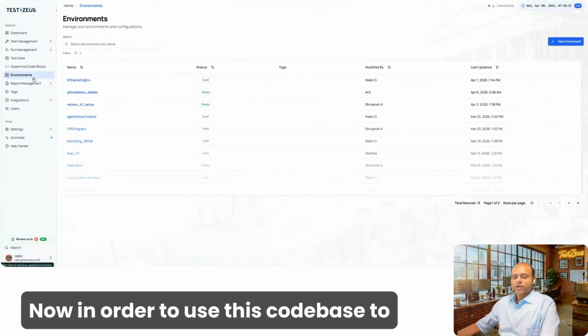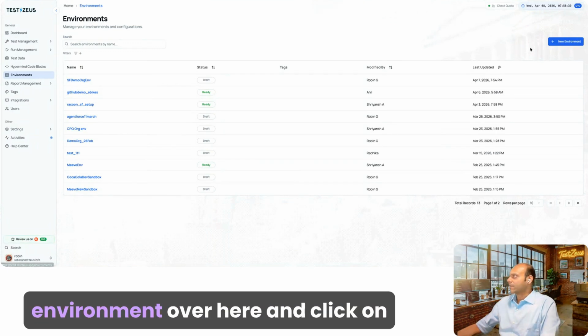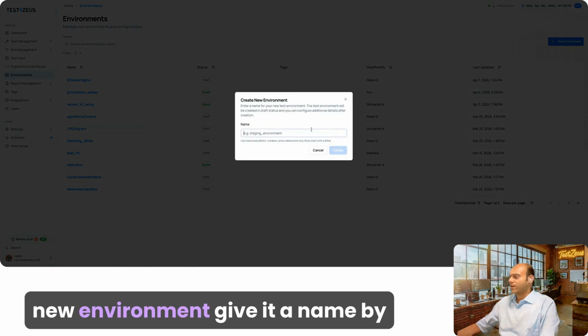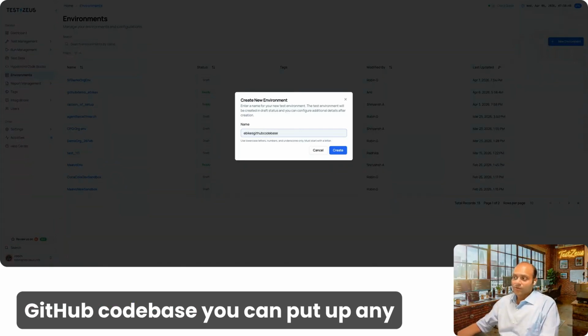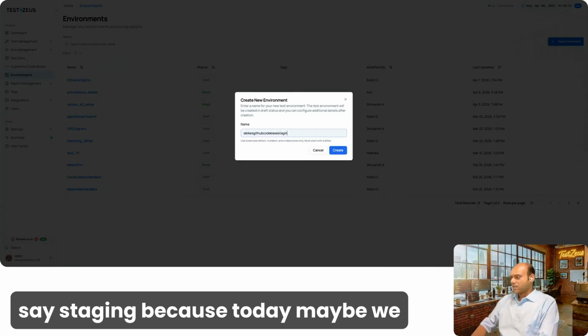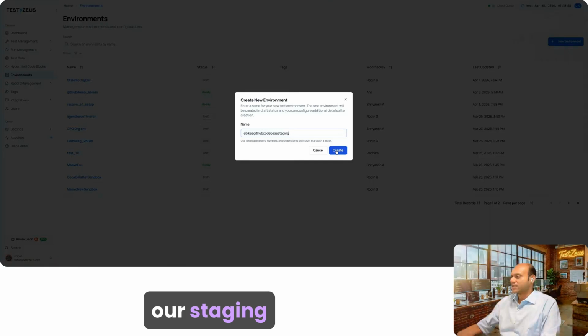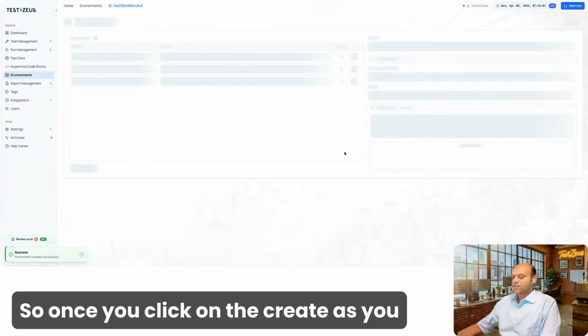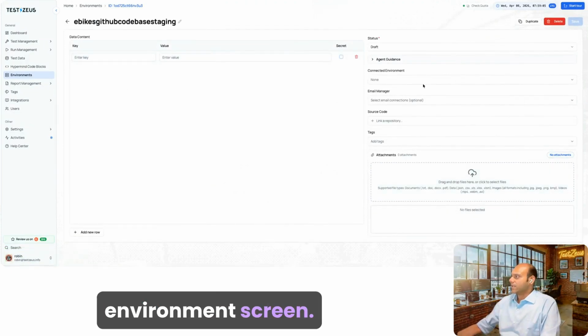Now, in order to use this code base to generate test cases, I can create an environment over here. I'll click on new environment and give it a name, GitHub code base. You can put up any environment name, and maybe I'll just say staging, because today maybe we want to generate the test cases from our staging code base. So once you click on create, as you can see, we are on the new environment screen.